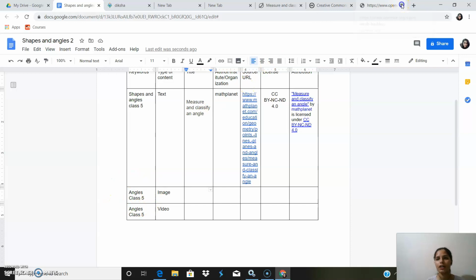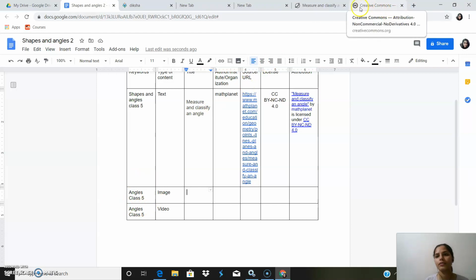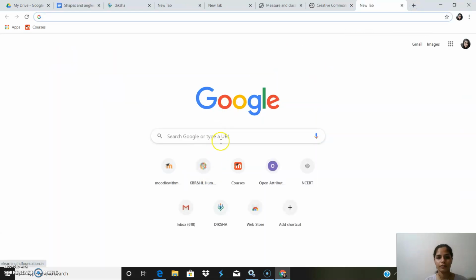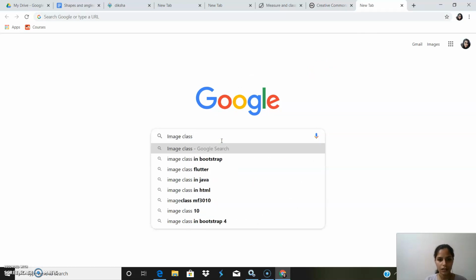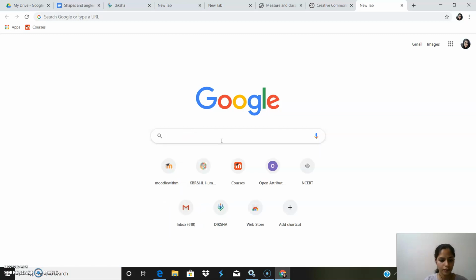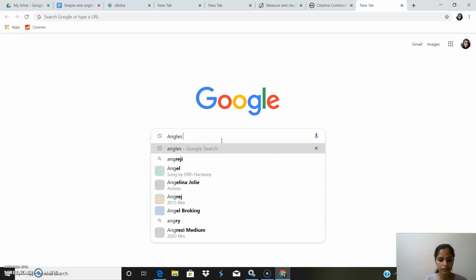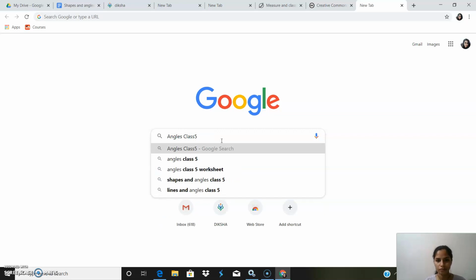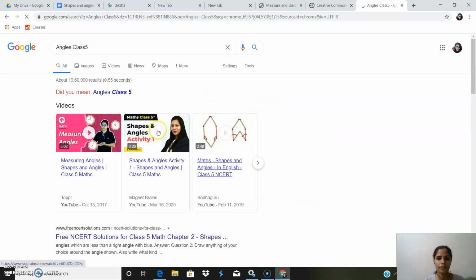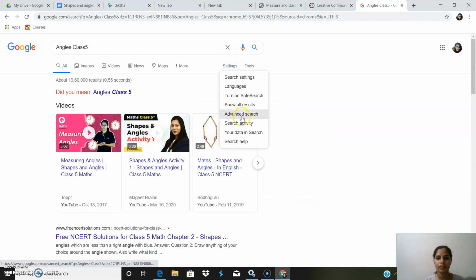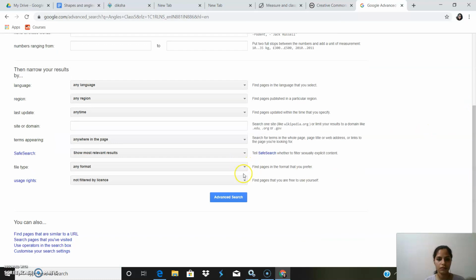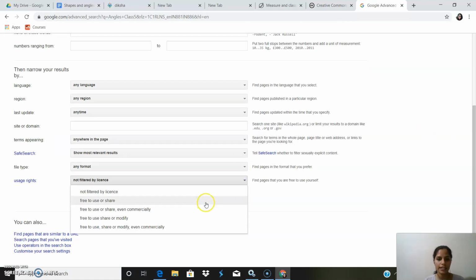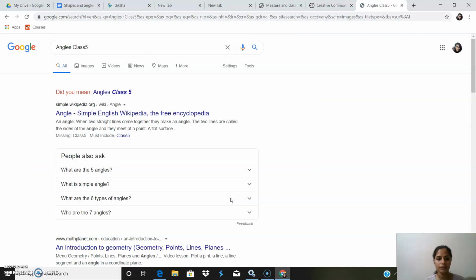Okay. Now similarly, we will search on Google for an image by using this keyword, angles class 5, because I want to have an image of class 5. Again, we will filter the content. Choose the license, click on the advanced search button.